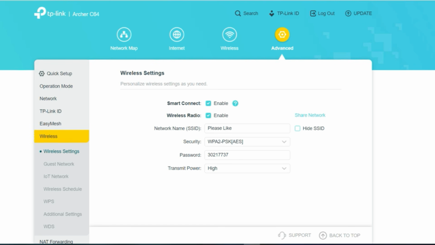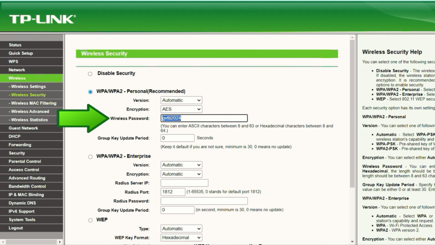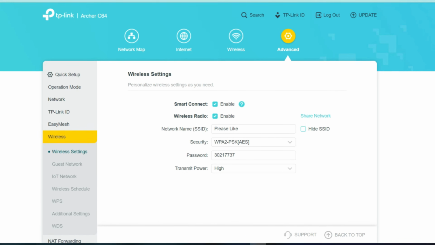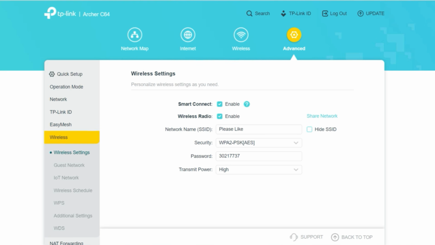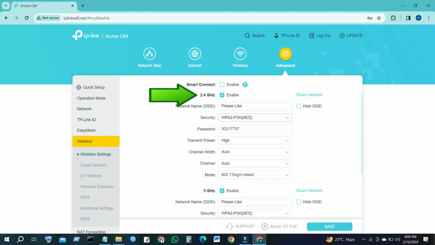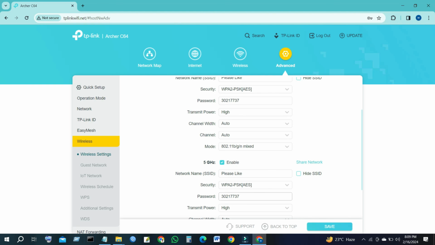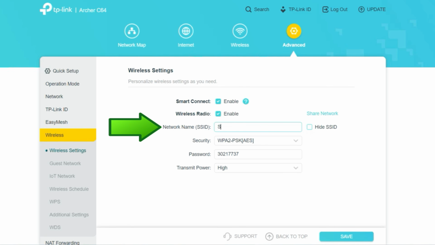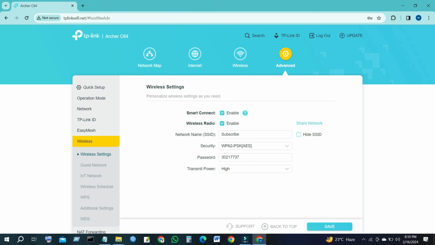Now you can see your wireless network name and password under the Wireless Settings menu. If you are using a dual-band TP-Link router with the Smart Connect option enabled, you will only see one wireless network name and one wireless network password. However, if the Smart Connect option is not enabled, you will see two wireless network names and two wireless network passwords. First, change your wireless network name, SSID, under the Wireless Settings option.